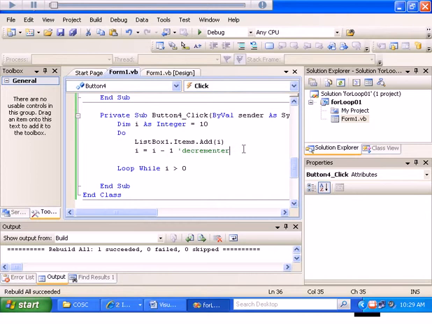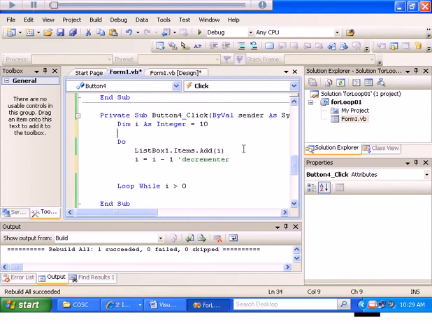Now again, guys, let's throw in a counter here just for the heck of it. I'm going to say Dim, I'll call it C as Integer. And let's say instead of decrementing, I want to count using an integer. And I'm going to start, say, at 3. And I'm going to count up by 3s all the way up to 12. So I'll have 3, 6, 9, and 12.